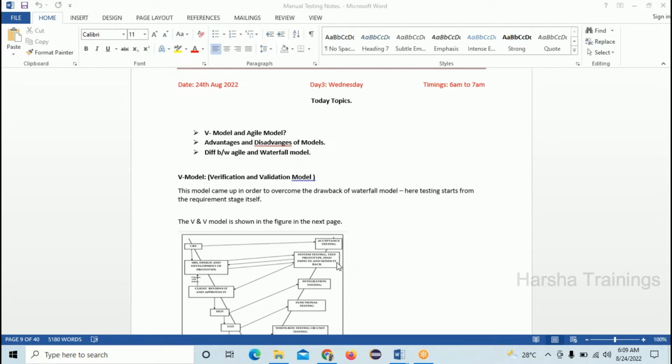Today we are going to see the V model and Agile model, and what are the advantages and disadvantages of the model, and what is the difference between Agile and Waterfall model. These are the three topics mainly we are going to discuss today. As I said yesterday, for the first 35-40 minutes we are going to see the theoretical concepts, and in the last 10 minutes I will ask a quiz on the topics I am explaining today. So please listen carefully. Everyone should answer those questions in the chat box. By that I know who is listening and who is not listening, right?